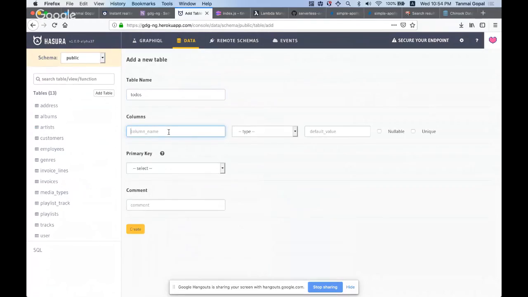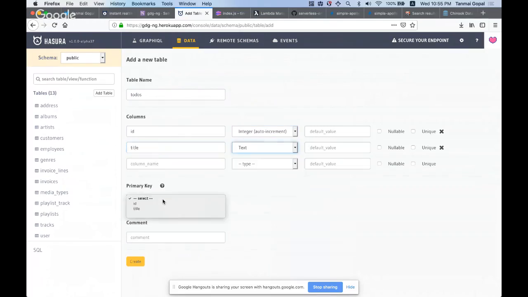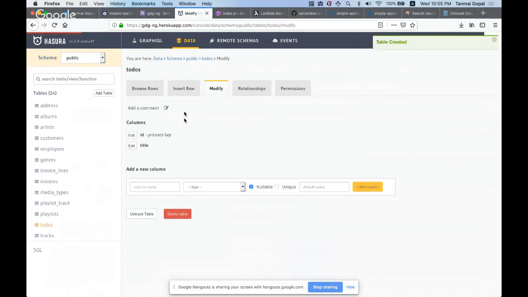And we have ID, which is going to be an integer. And we have title, which is going to be text. Set the primary key to ID. Cool. So I have a to-dos table.